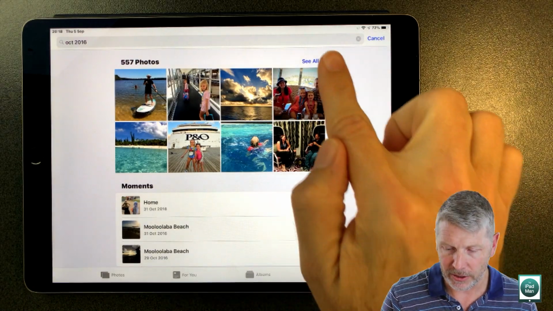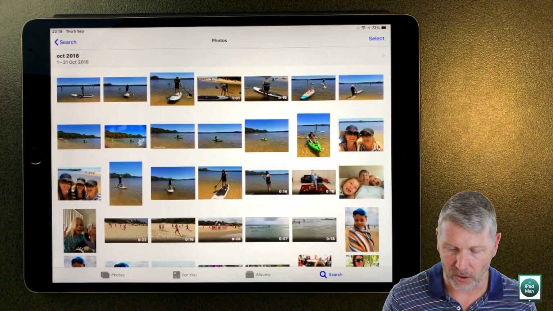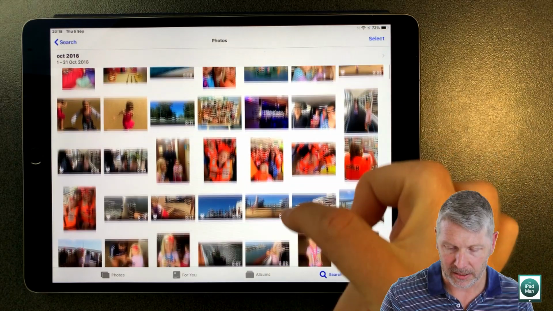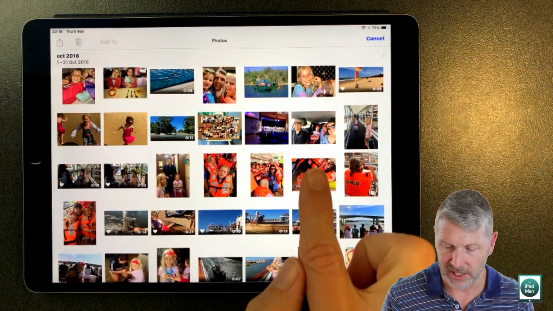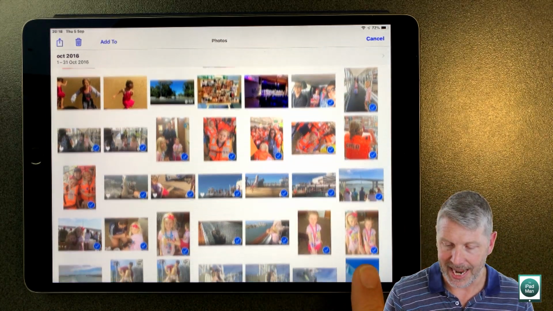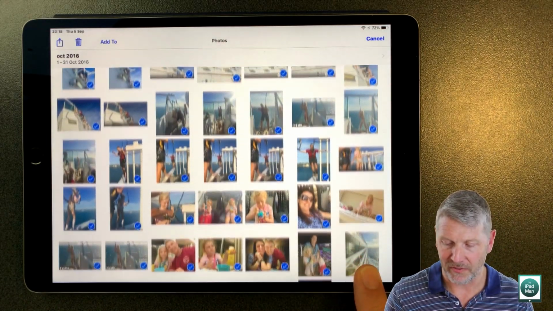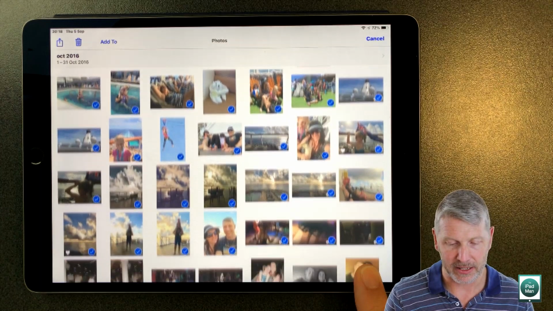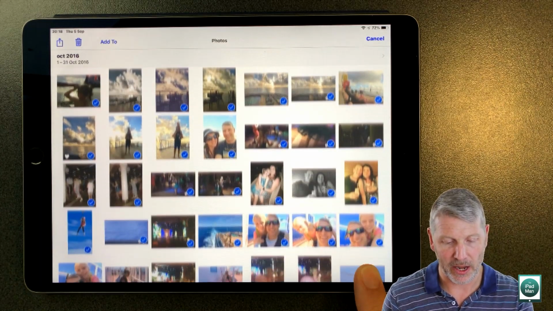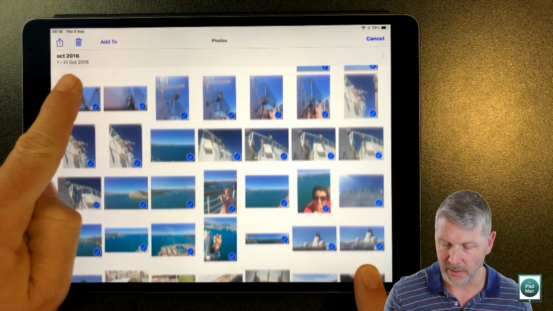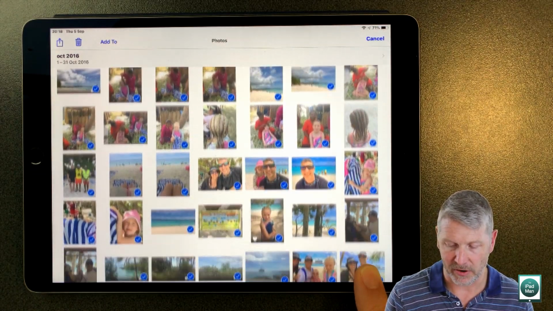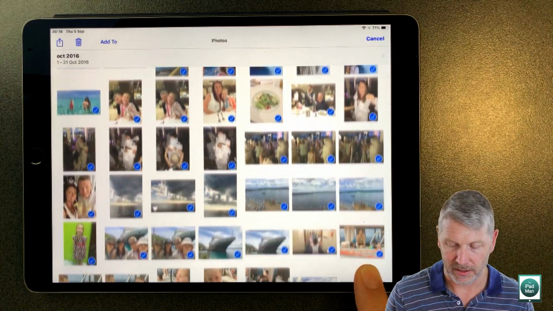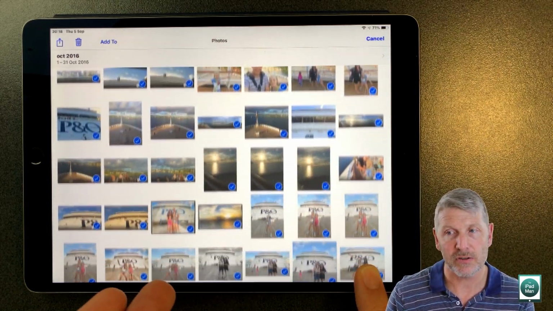Now I know I went on a cruise, so I can touch see all. I can scroll down. There's the start of the cruise here. I can touch select. It's in date order. I just run my finger down until I get to, this is going from the 1st to the 31st of October. And I know it got pretty close to the end of October. And I'm just being patient. See how it's just scrolling down?